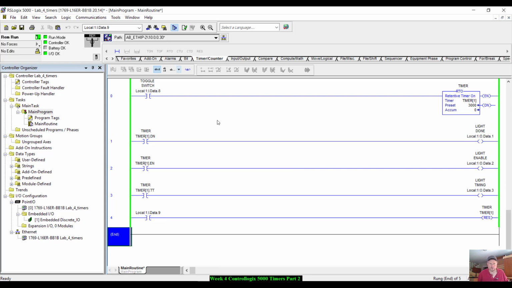Okay, so now let's see how this thing operates. We're going to come in here and toggle the switch on. We're going to watch this thing count to 3 seconds. It operates very closely to a timer on. It works pretty much the same way. The only difference is that it retains that information. So let's see if we can validate that. Right now, if I turn off this toggle switch, it remains at that 3000.